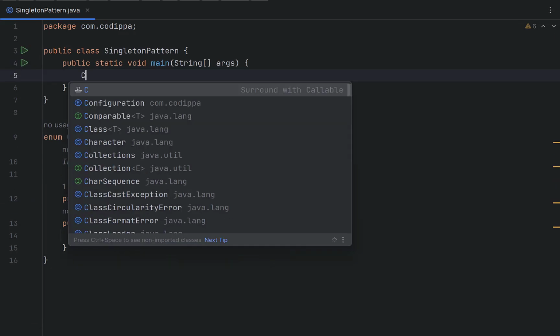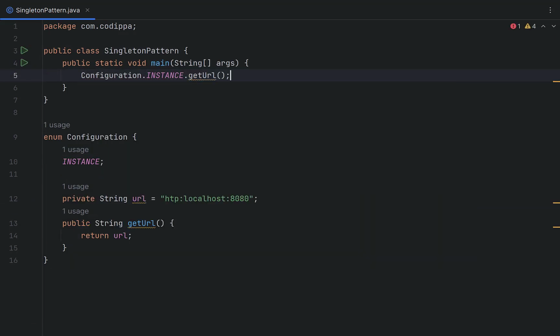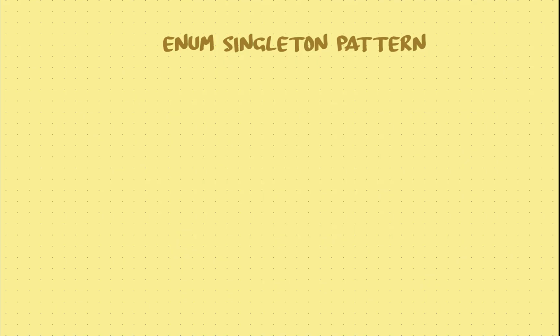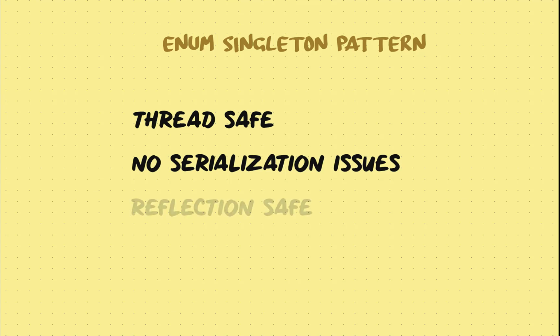You can access this method using the enum name. This enum has a single instance no matter how many threads access it concurrently. It's thread safe, protected from serialization issues, and immune to reflection hacks.